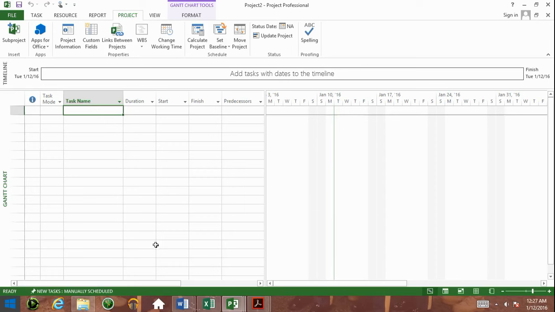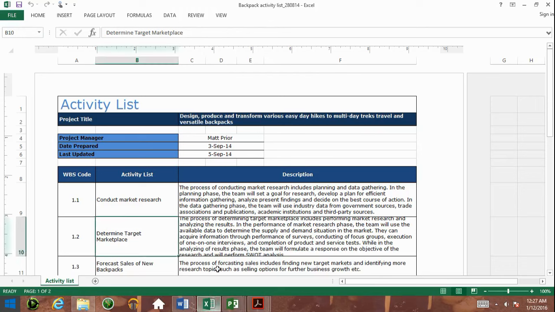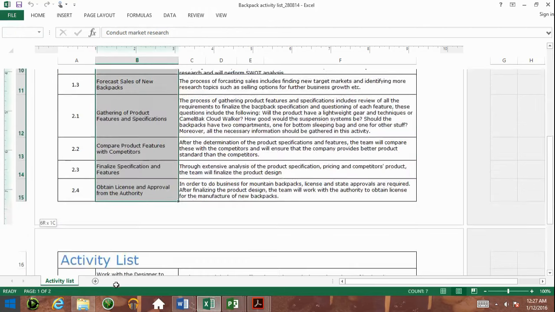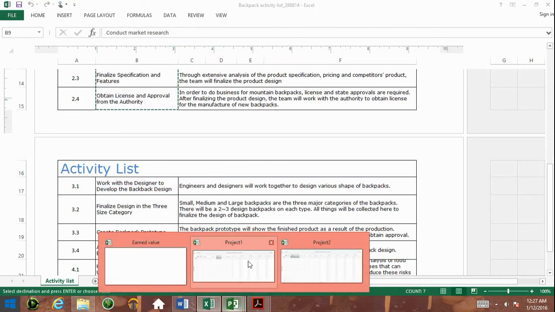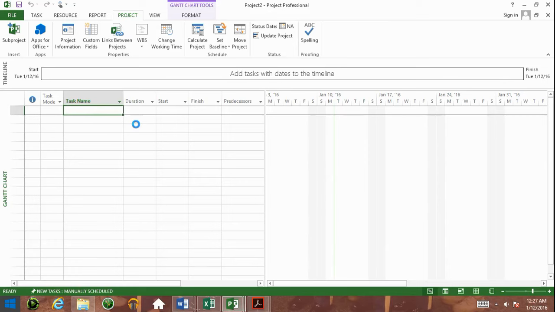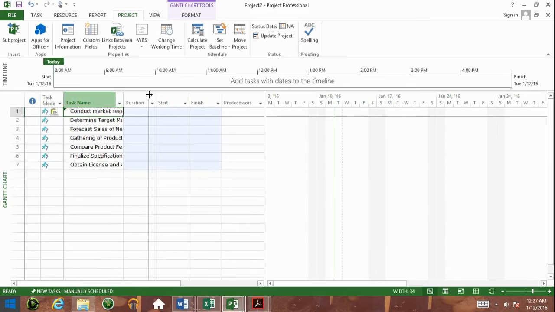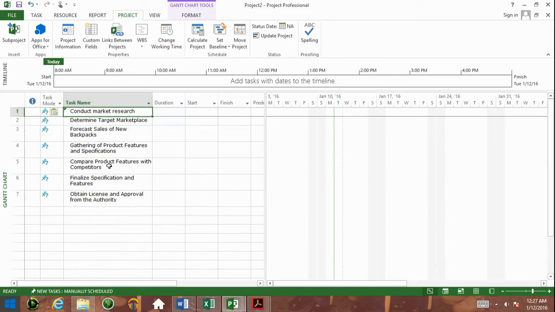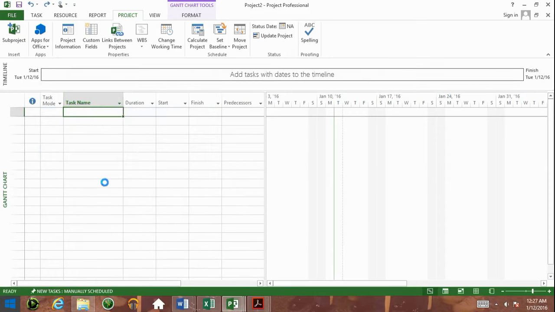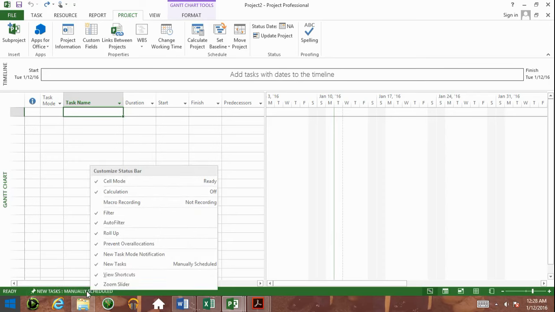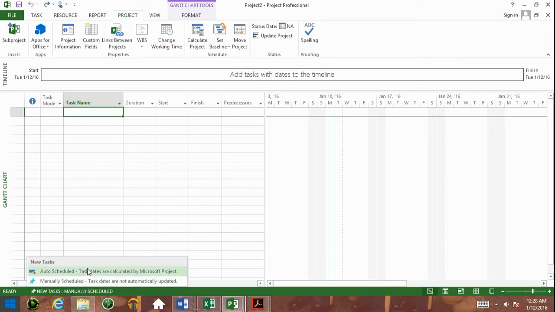Okay, so what I'm going to do is I'm going to go to my activity list, and I'm going to copy all these activities, and I'm going to stick them in to my task name field, as simple as that. So there we go. And I pasted in those ones. Now, before I did that, I should have done something else. This is a new project, and it's not set up to default to automated scheduling. So I'm going to click here down below. I'm going to right click, or left click rather, and select auto scheduled.